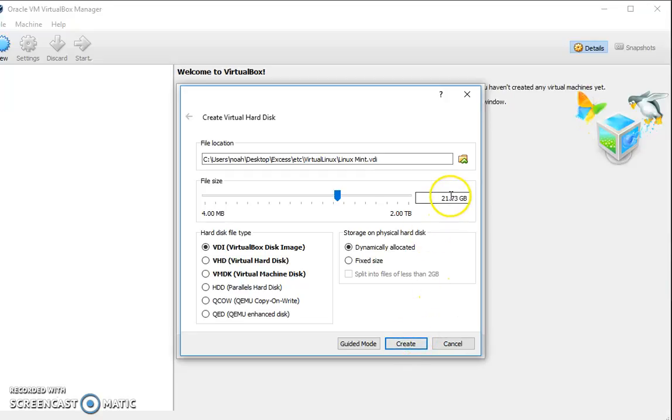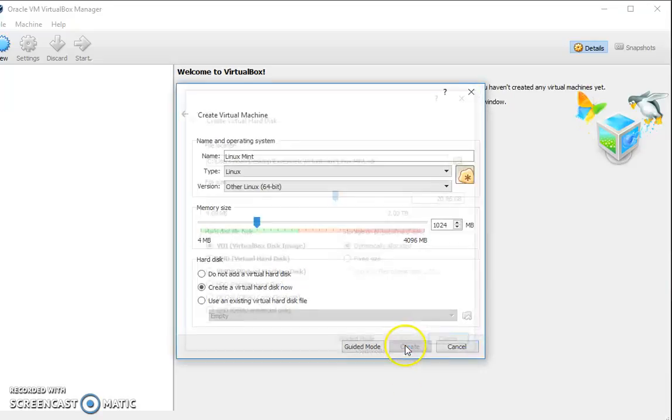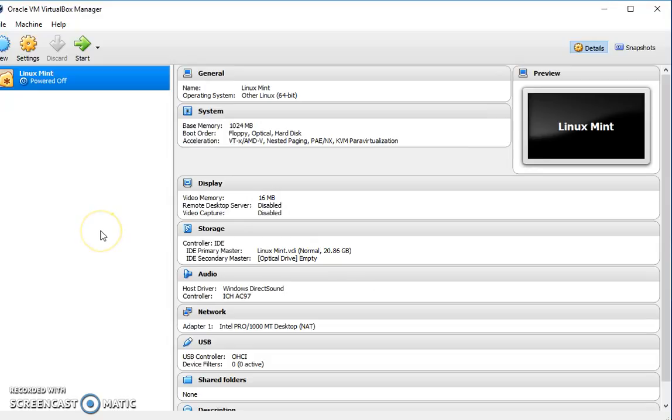Actually, I want it to be exactly 20 gigs. So we'll do 20 GB. Wow, it goes all the way up to 2 terabytes. Anyway, I'm just going to do about 20 gigabytes. It doesn't really matter. I was trying to get it exact, but that's not really necessary. And I'm going to create the machine. This is where the magic happens.